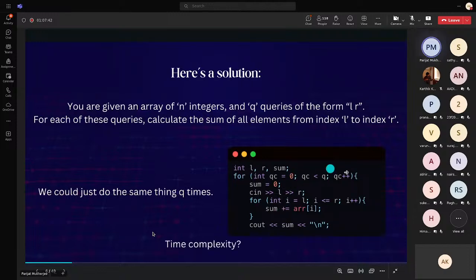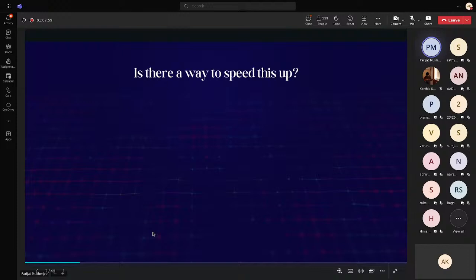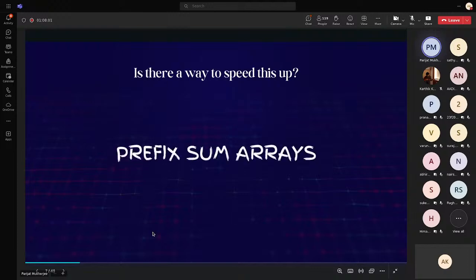We have an outer loop involving q steps, and then inside we just saw that the complexity can be O(n). Therefore, the total complexity will be O(n times q). This is not ideal. O(nq) can be a pretty bad complexity. So how would we improve this? And the answer to that is using prefix sum arrays.